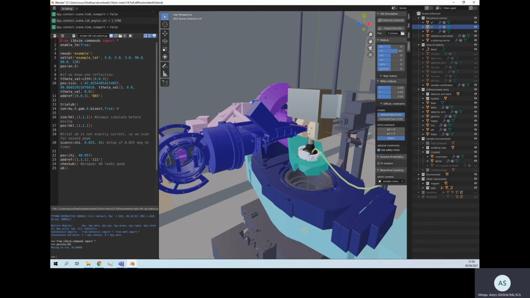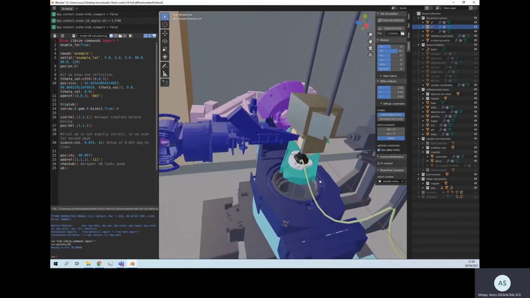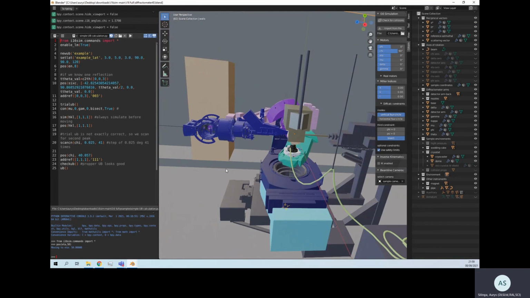Now, how much reciprocal space we can scan with the magnet in place is something I will let you determine. And well, thanks for watching, and good luck with your simulations.